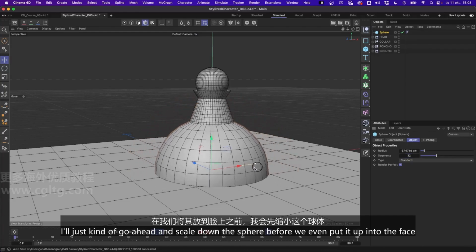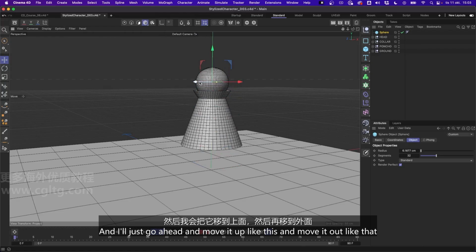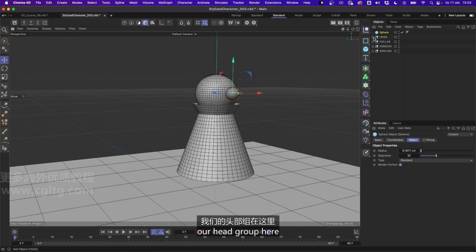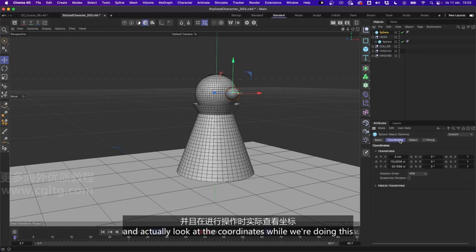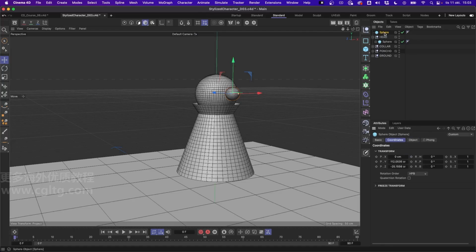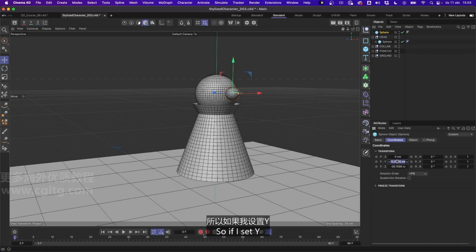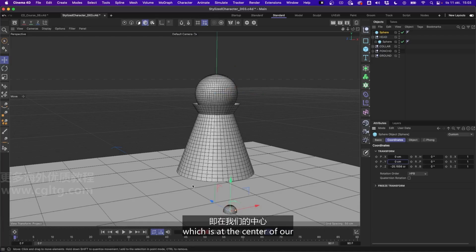I'll just go ahead and scale down the sphere before we even put it up into the face. And I'll just move it up like this and move it out like that. And since we do have our head group here, I can actually just pull this sphere into our null. And we'll actually look at the coordinates while we're doing this. So currently, this sphere is displaying the coordinates while being within the world environment. So if I set Y, for example, to 0 now, it will hop down to the 0 position within the world, which is at the center of our scene.